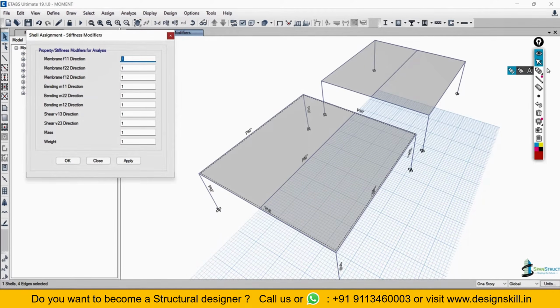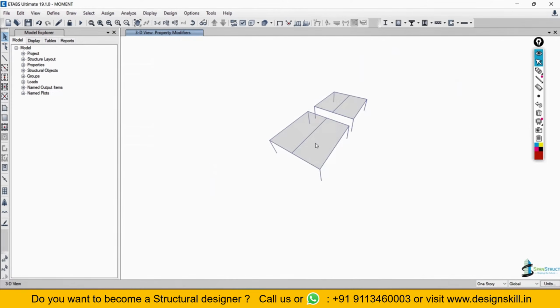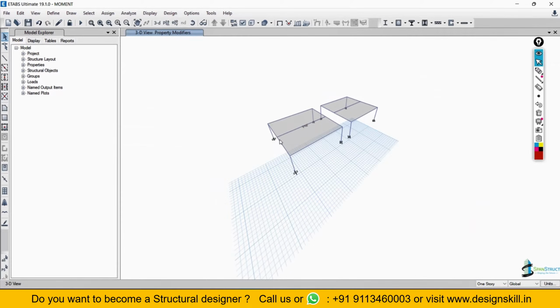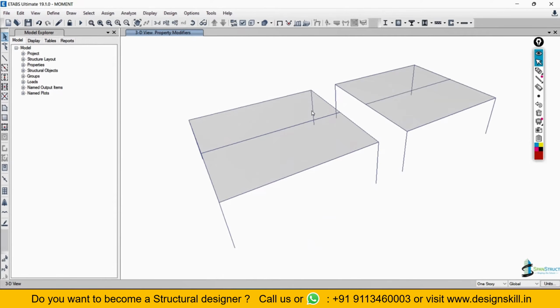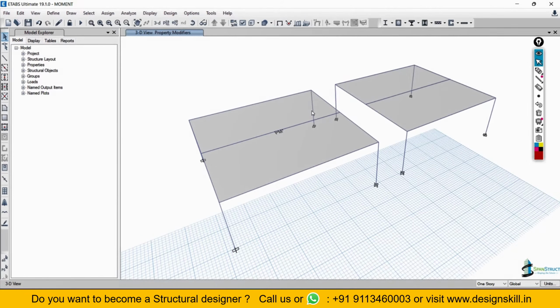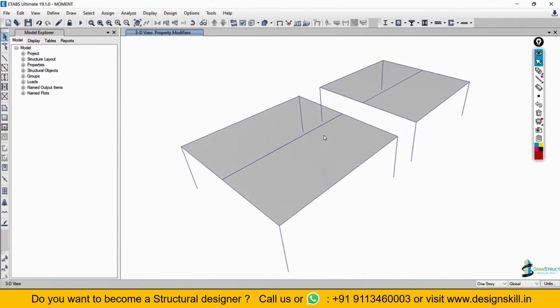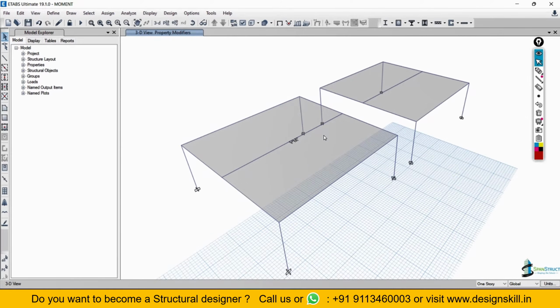In this we have to apply it in the bending. So you apply 0.25, 0.25, 0.25 and 0.25. So here I have applied the stiffness modification factor to the slab, to the beams and to the columns also. Anyhow, I will explain these things in more detail in upcoming lectures, but right now I have just applied this to show you how it is actually implemented.